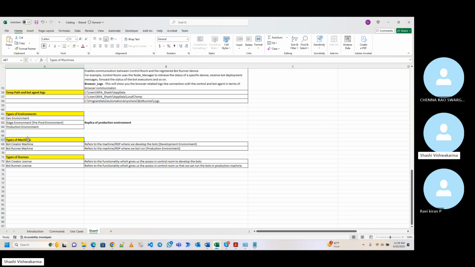A bot creator machine is simply the machine where you create your bots, like your development environment, right? Suppose I am creating the bot in this machine. So this is called a bot creator machine, actually, right?